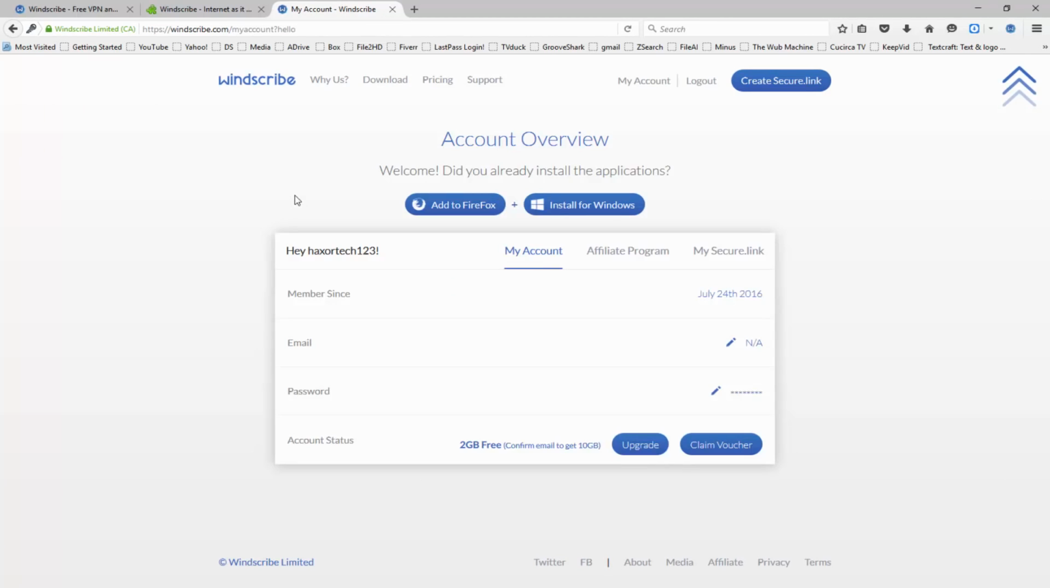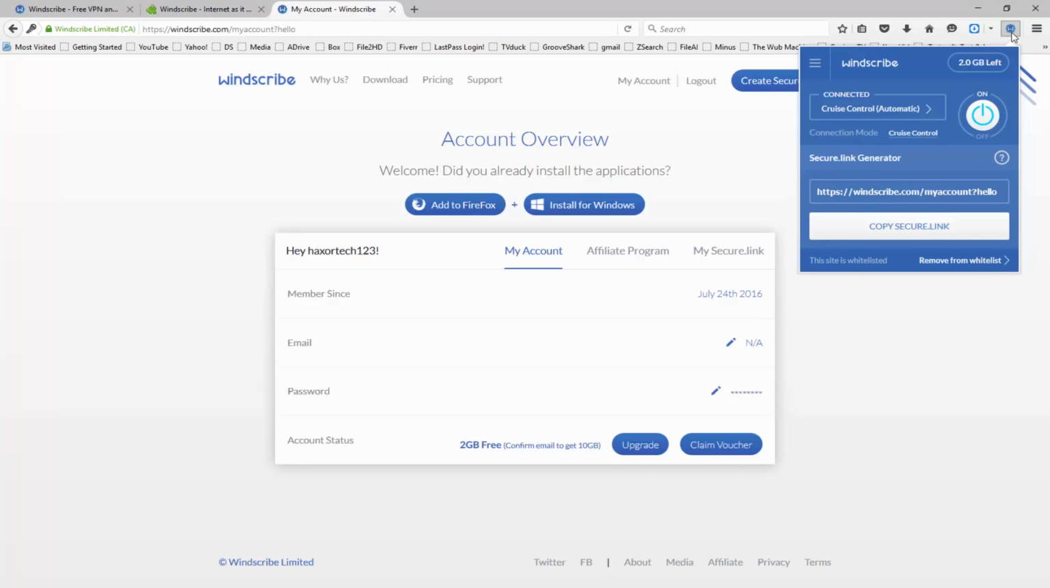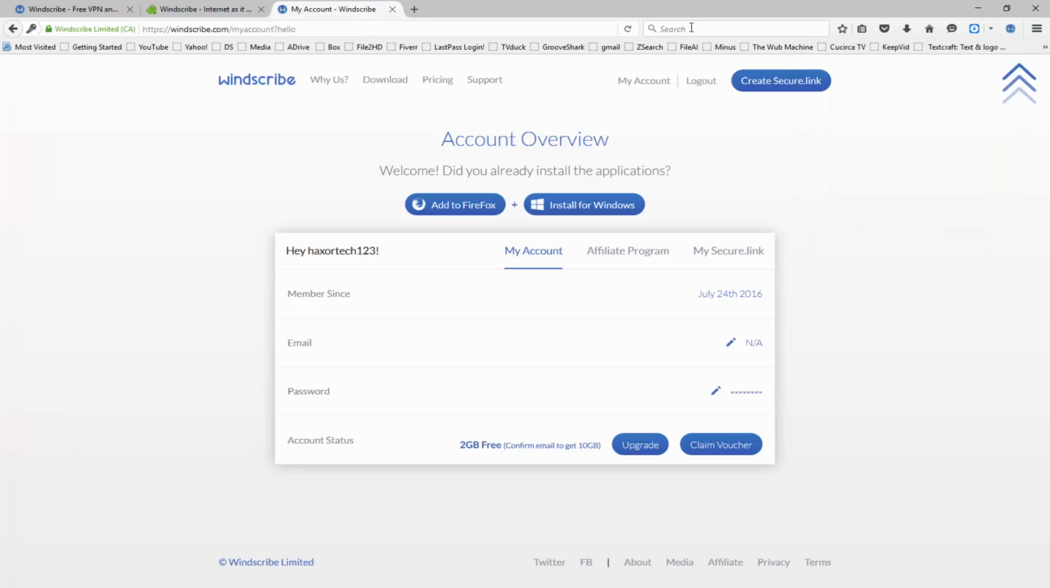Alright, so once you've created your account, you can see you're going to get redirected to this page here where it's going to prompt you to click on the Windscribe icon in your Firefox browser. And as you can see here, I'm logged into my account. So here you can see that the cruise control feature is automatically enabled. With the cruise control feature active, if you navigate to a geolocation restricted website, it's going to automatically adjust so that you can view that content.